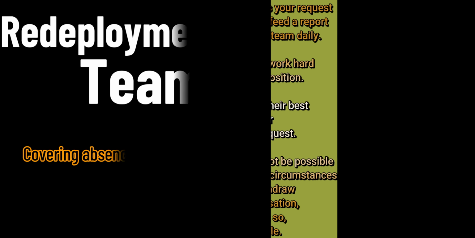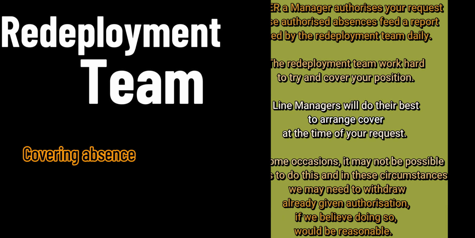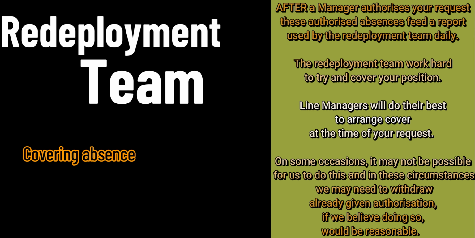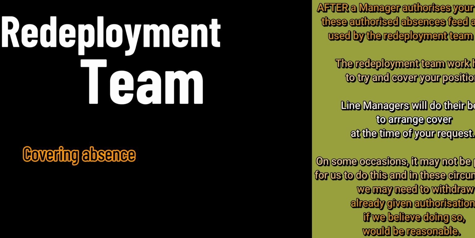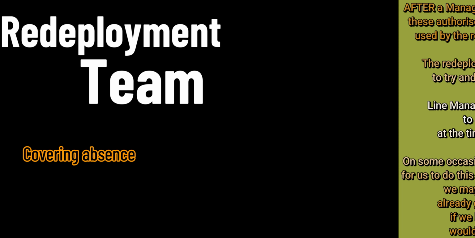The redeployment team. Finding ways to cover your absence. After a manager authorises your request, a daily report is presented to the redeployment team. It's the job of the redeployment team to try and find cover for your absence. On very rare occurrences, we may need to come back to you and withdraw our authorisation. We try to avoid this wherever possible, but sometimes this cannot be avoided.